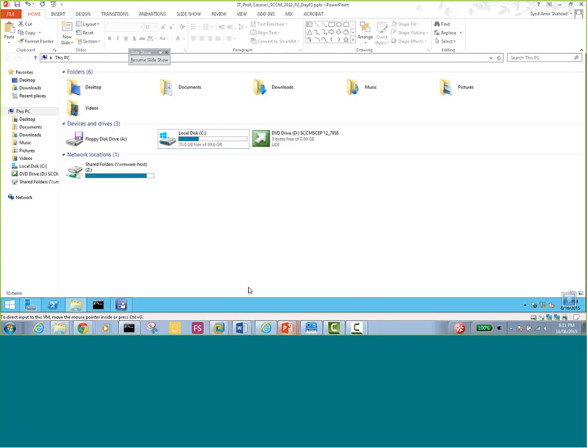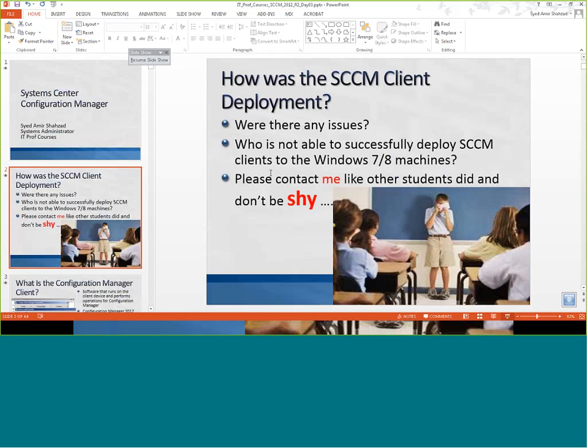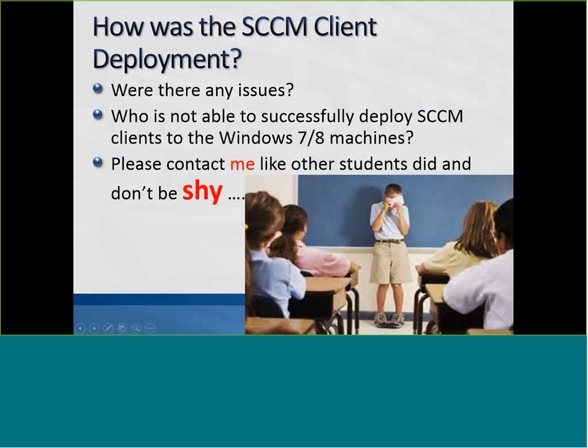Okay. So this is a screen I wanted to show everyone: people are shy of communicating, and then their clients are not installed, or they are way behind and not communicating as well. So were there any issues? How was the SCCM client deployment? Were there any issues? Who is not able to successfully deploy SCCM clients? I still have that question in the chat.